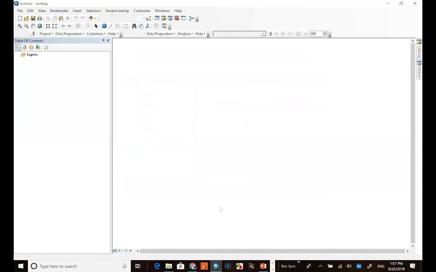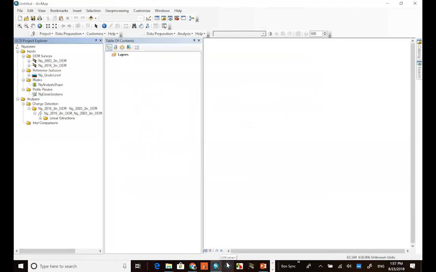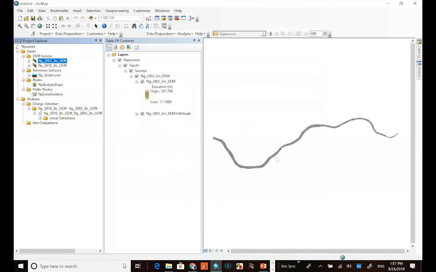So this is a river on the North Island of New Zealand, and this is from a repeat LiDAR survey. So here's one from 2003. And here we're looking at a little bit more respectable length of river. So there's our distance tool. So what have we got here? This is about 30 kilometers of LiDAR here.